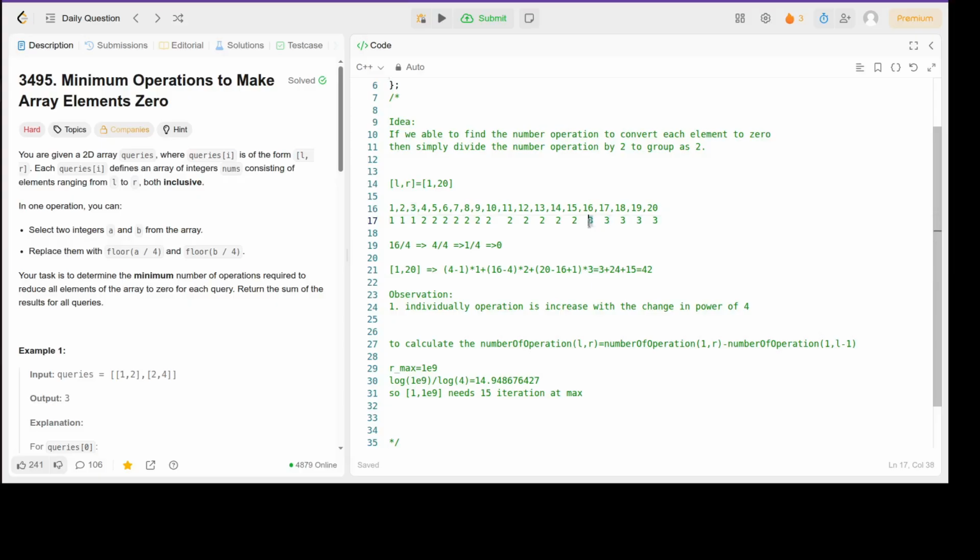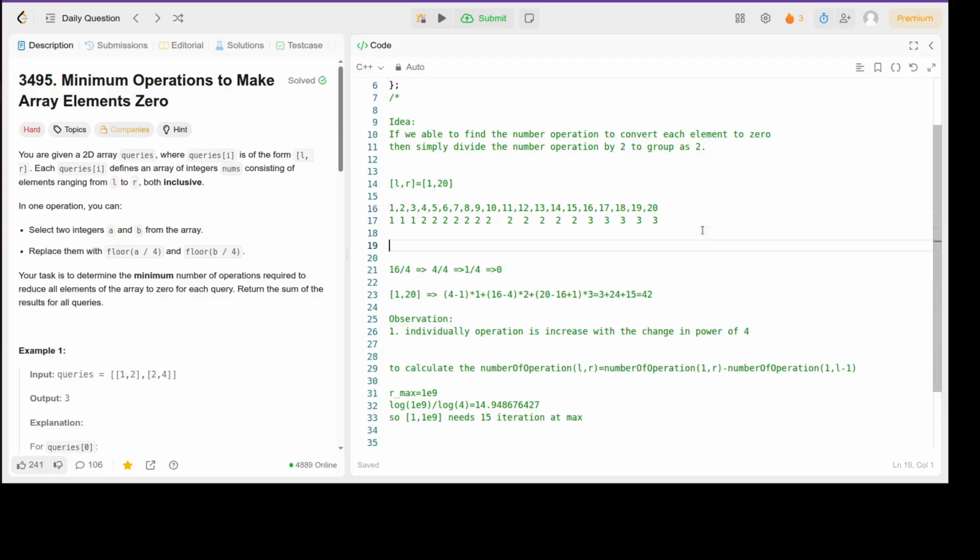So even if we want to check for 64, the next power, then 64 by 4 gives 16, and 16 by 4 gives 4, and 4 by 4 gives 1, and then 1 by 4.